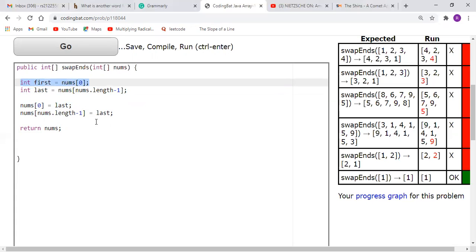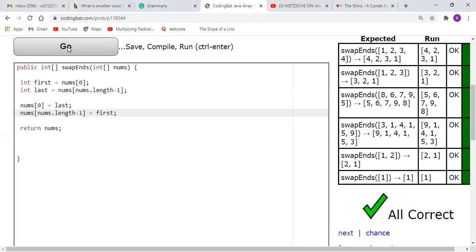The first element should store the last. So let's see here. nums[0] is storing the last element, which I would suppose is what we want. But the last element in the array should store the first. And now we are fine.